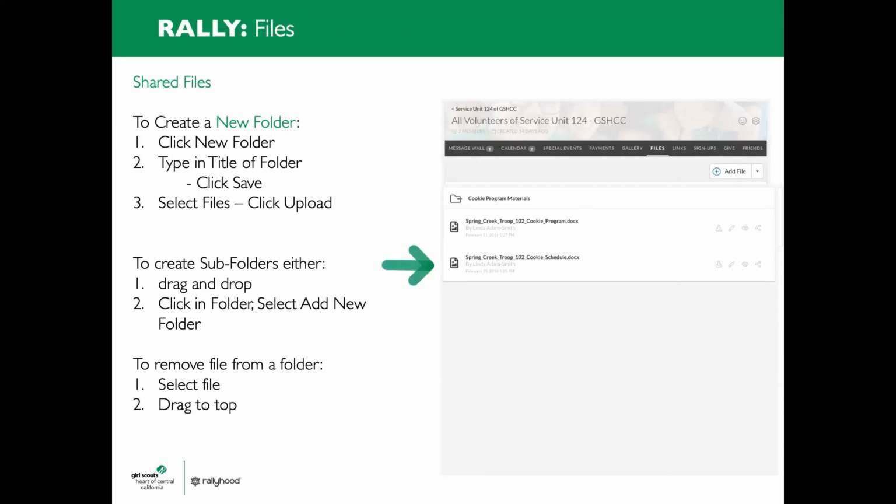In addition, if you ever need to remove a file from a folder, let's say you uploaded a file to the wrong folder, just click on that file, drag it up to the very top of where the folder name is, and that will pull it out and it'll go back to the main file section. That's files, so pretty simple.